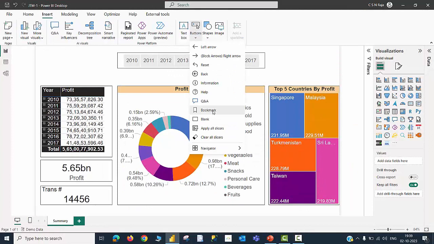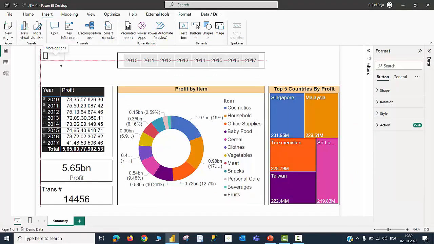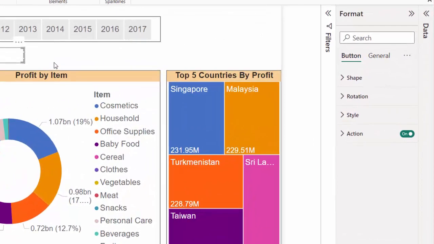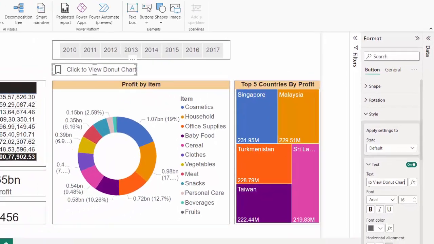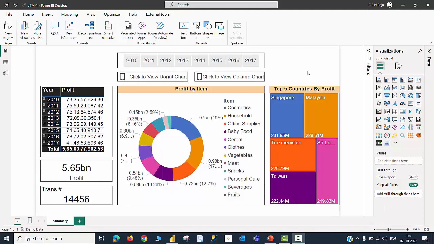When I click on this option, an empty bookmark is placed on the left-hand side top corner of the screen that I can bring to any location of my choice and readjust the size. And for this bookmark, we have the format options. The first thing I would like to do is to click on the Style section, switch on the text option, and then provide a text here, such as click to view donut chart. Similarly, I can create another bookmark to view the column chart.